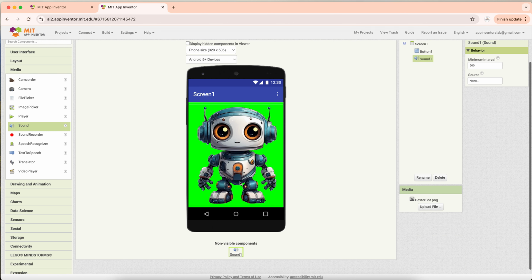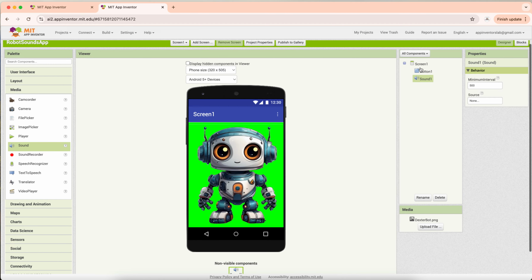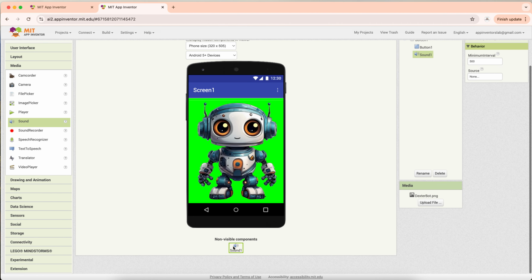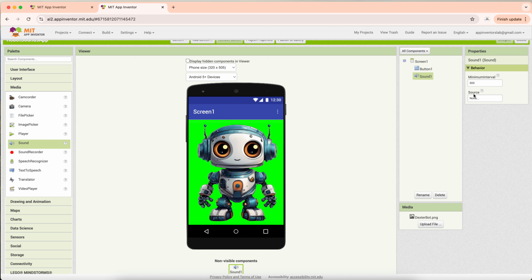So one thing you notice about a sound component is that nothing changed on my screen, but I know I added a sound because it showed up on my component viewer. It's also down here where it says non-visible components. So sounds are non-visible components, meaning you don't see them on the screen, but you can work with them and they're there. Okay, so if you look at the properties for sound files, you can change the interval, how fast or how slow it plays.